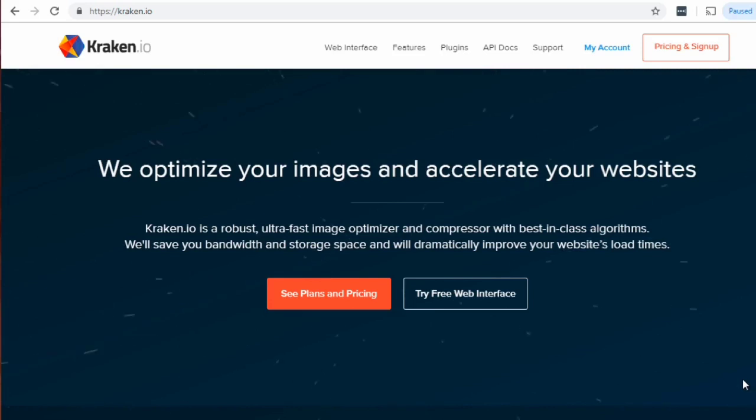Now, Kraken.io has many different plans. They have a free version which can help you up to 100 megabytes just to test to see if it works. Now, if you're not using WordPress, it also has a web interface where you can simply upload the images and get them compressed, download them, and then get them onto your website. But what this does, as you can see, is it optimizes your images.